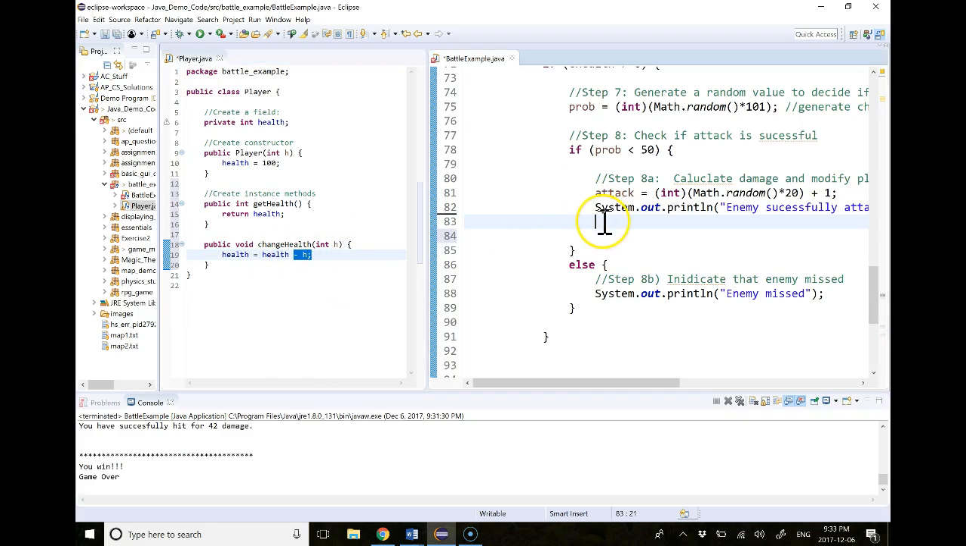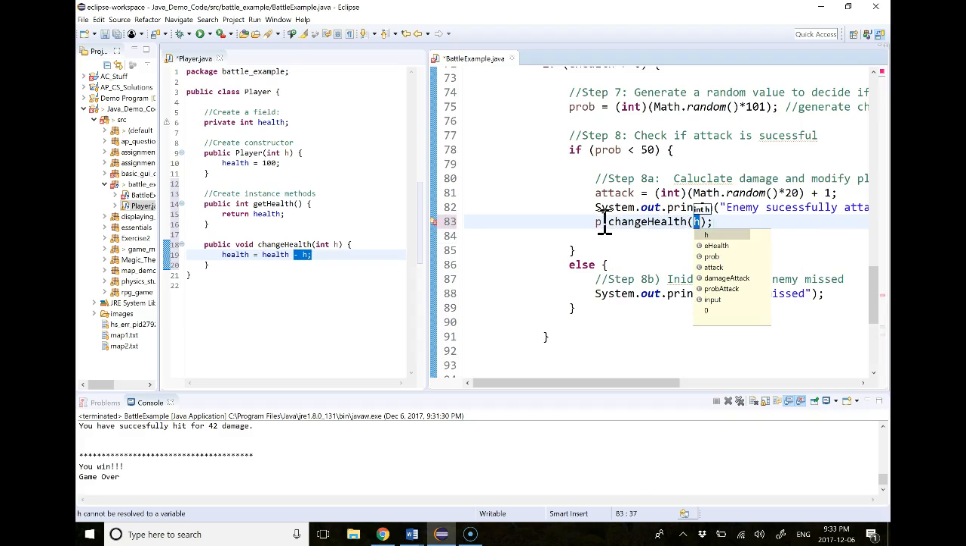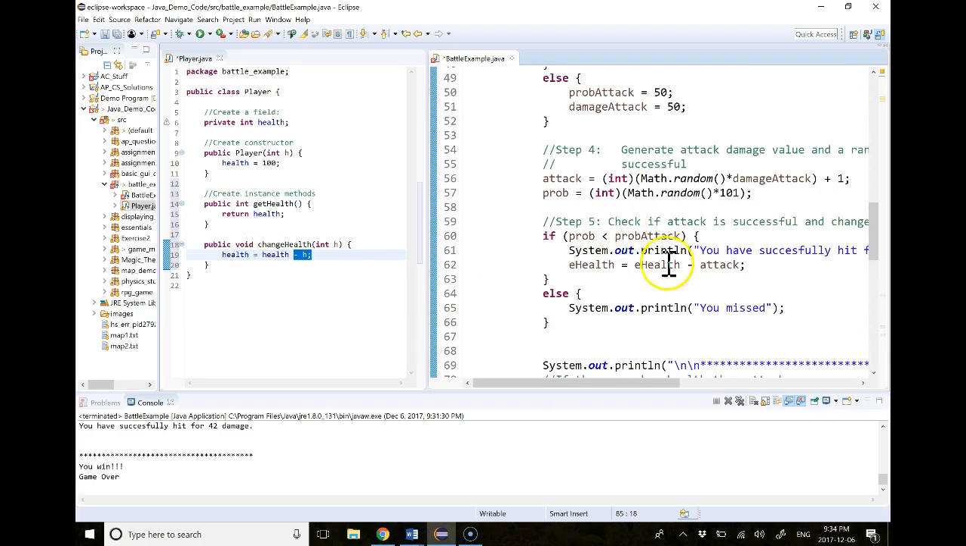So here what I do is I say p dot change health. And what I pass in there is the attack, which is the amount of damage that I've done to the player. So this takes the object p, it invokes change health, and it passes attack into here. And that's really all there is to a basic class.